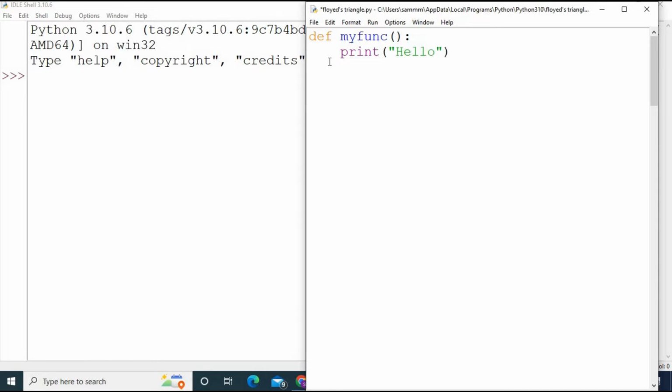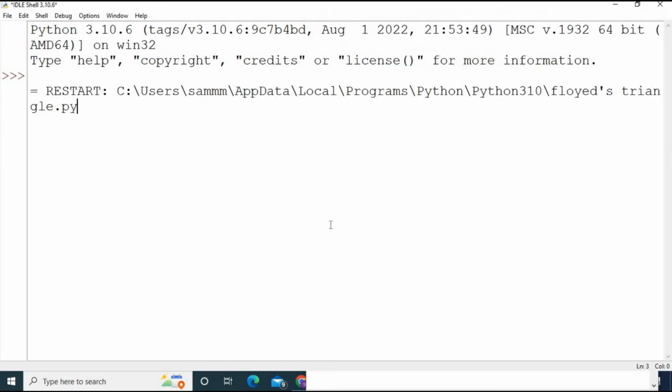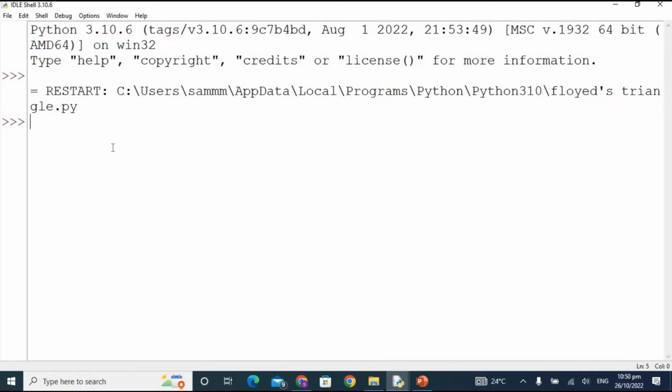hello world, and then again print Python language. So now let's run it and see whether it is giving us the output or not. The program runs successfully, but there is no output. Why? This is because we haven't called our function.